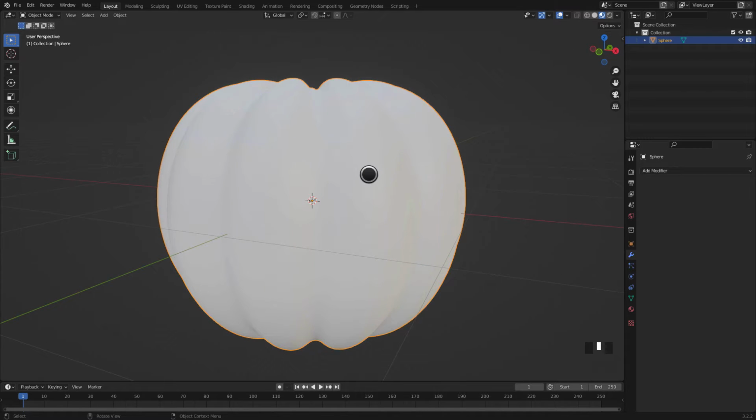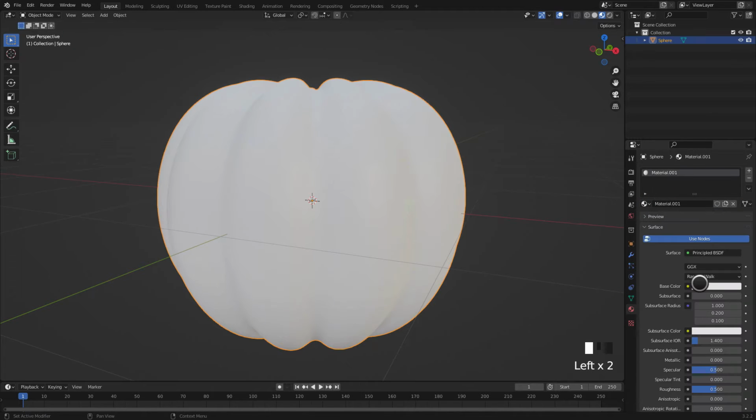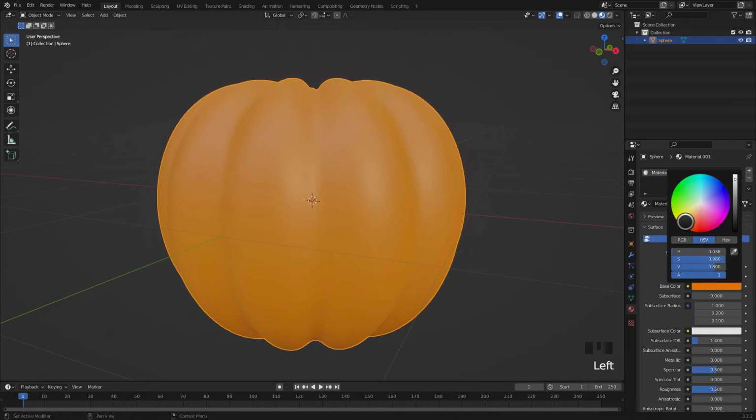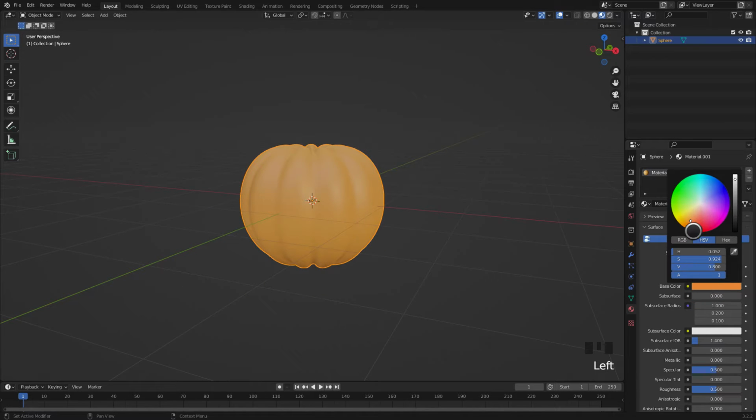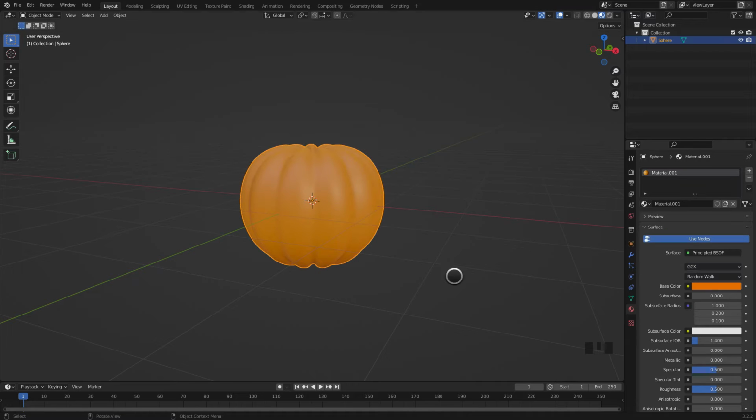Now let's apply materials for this one. Click material, and click this base color and change. It's okay, and reduce roughness here.